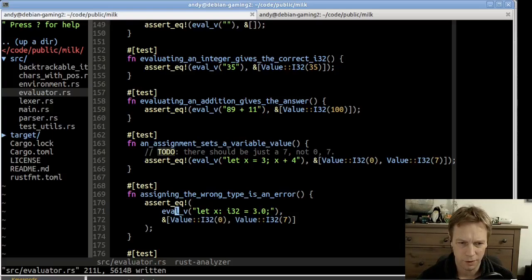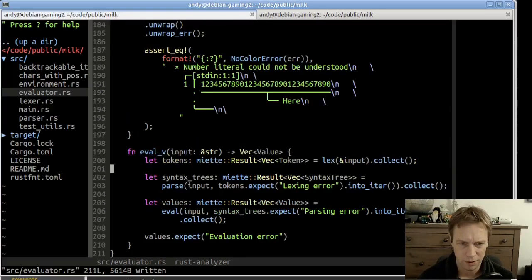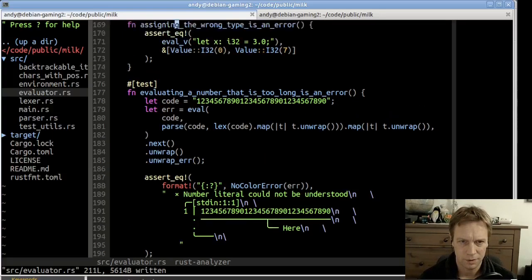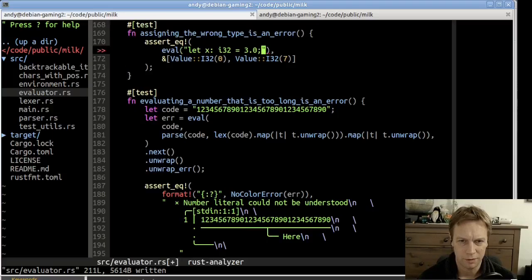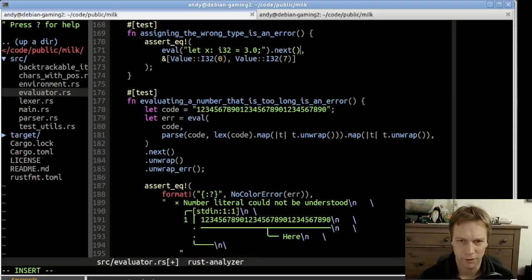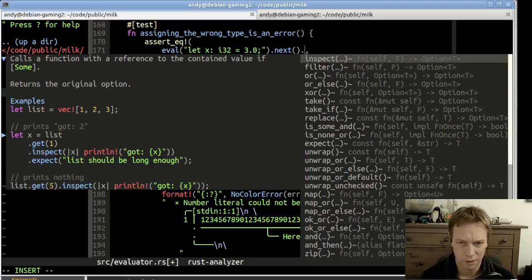Now, we're not going to be able to use eval v because eval v assumes that there'll be no error. It does some kind of expect here. So instead, we're going to need to do something a bit like this, where we call just eval, and then do some unwrapping and expect it to be an error. So instead of eval v, which is our little utility function, we'll just do eval. And then we'll get the first thing out of that evaluation, which is, there should be only one thing in there.